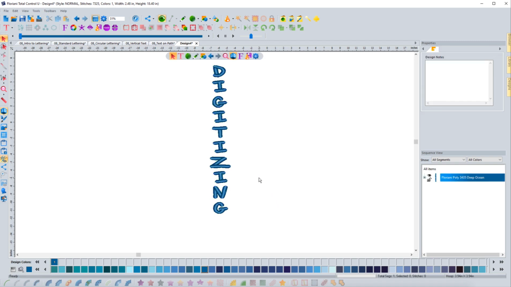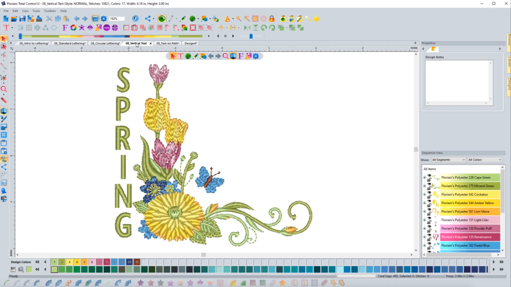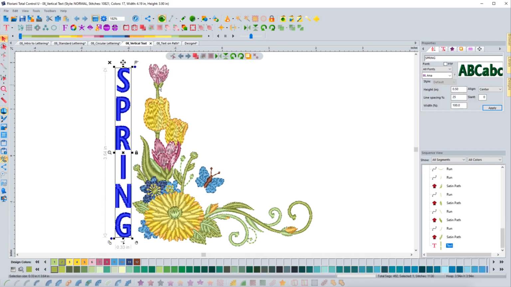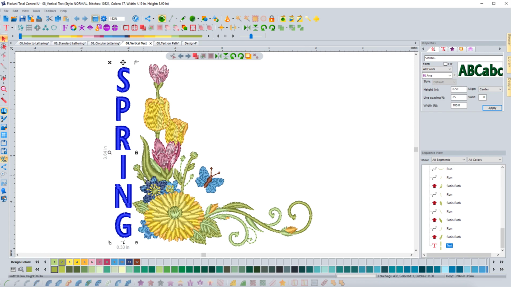So let's take a quick look at how you can work with this in a design. So I'm going to click on this design here. This one right here. And you'll see that I have text up here right now. It says spring, and it's working with this design. It's kind of like a corner design, but I've already put in the text. It's in vertical mode here, says spring. So what are some of the things that I might want to manipulate here? Well, some of the things that I can do is I can right click on it and I can go into the text edit mode. And this is a time where I might want to adjust these settings or work with these options right here.